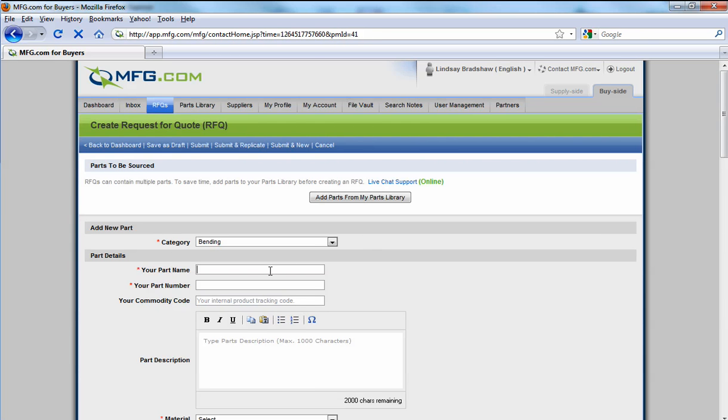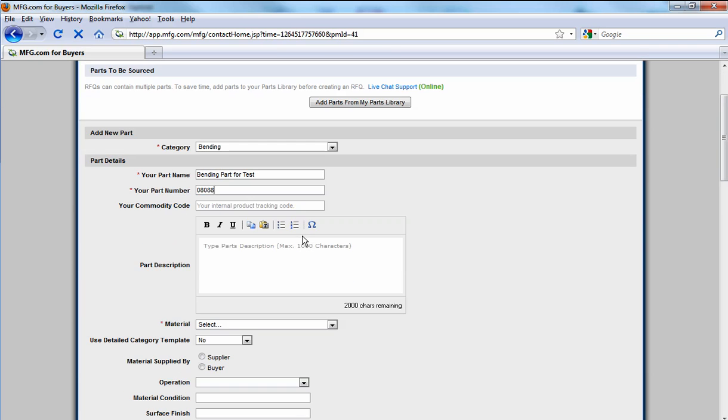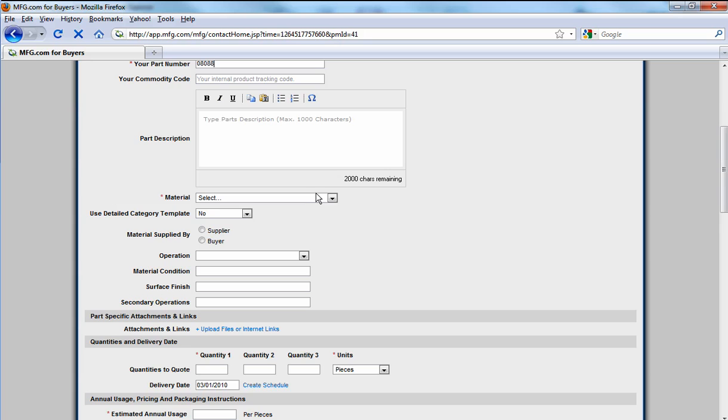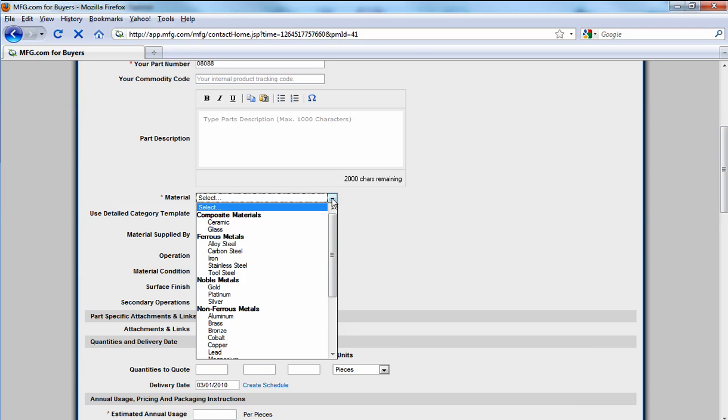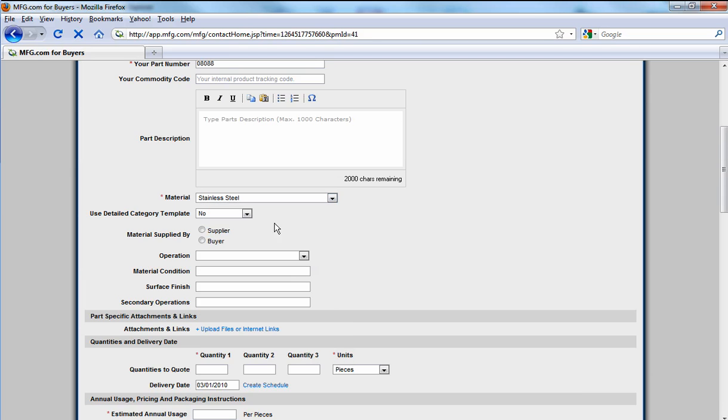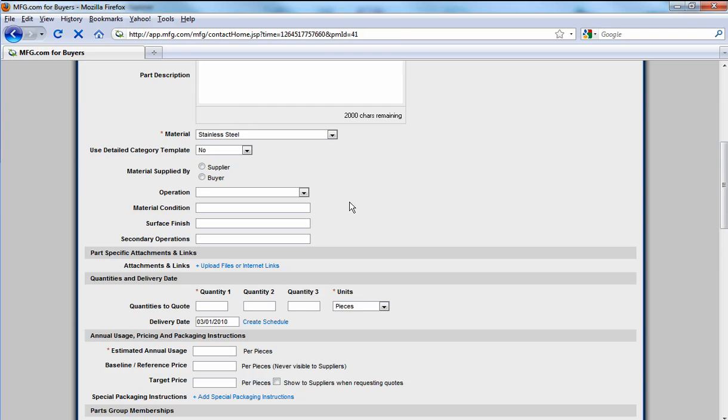and let's continue on. Let's go ahead and give this a part number. And let's skip over commodity code and part description. Those are both pretty self-explanatory. And let's go ahead and select our material. How about we just pick stainless steel, and let's continue moving down.